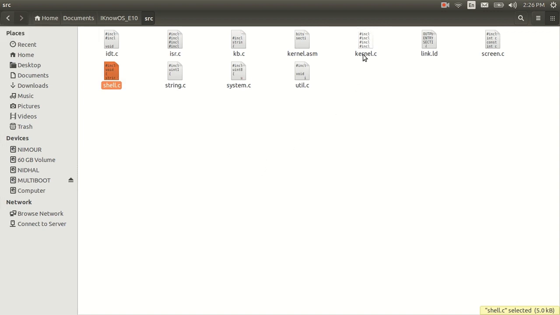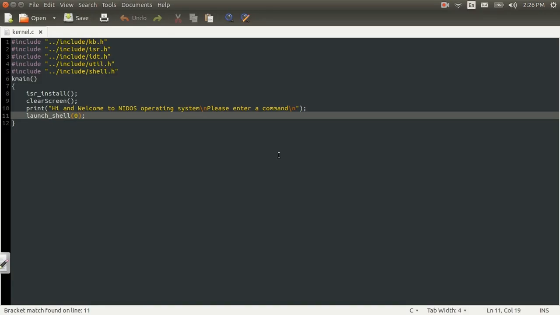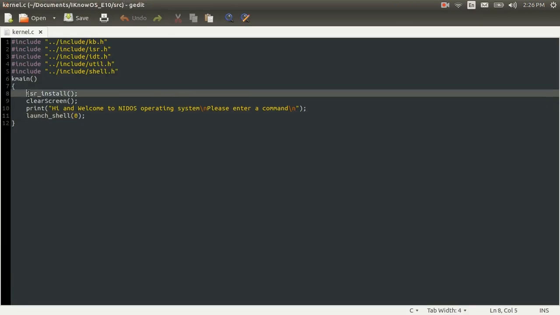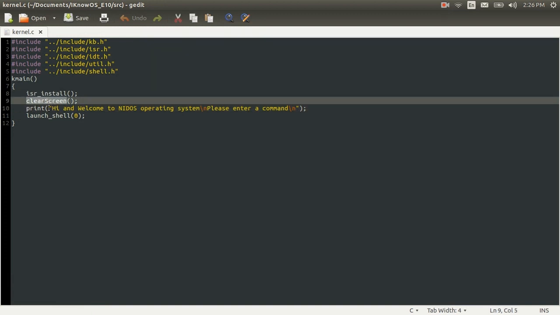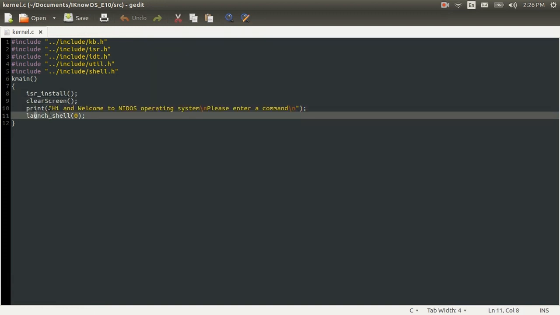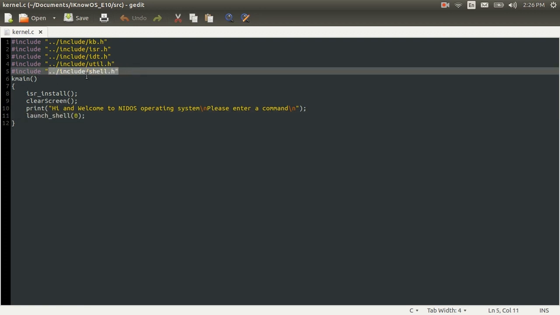I'm going to first open up kernel.c, and this is the main kernel. The first thing is to install the interrupt service routine, then clear the screen, print a message, and then launch the shell. The shell is included here using the include shell.h.